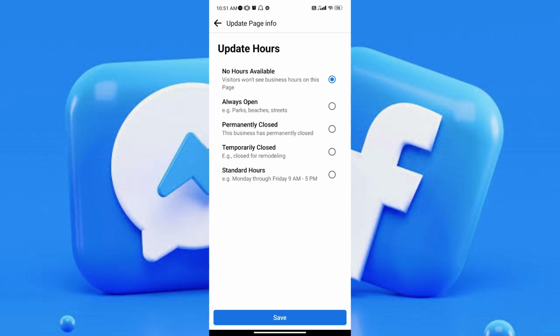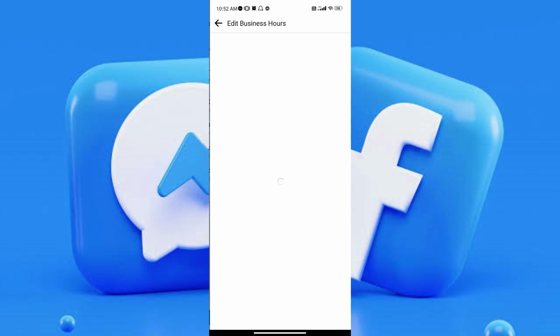As for this tutorial, this is for the opening hours. You can choose between always open and standard hours. You can choose from either of the two. Permanently closed or temporarily closed won't be applicable. For this video, I will just choose standard hours, as that is the most common. And once you've tapped on standard hours, you can also edit hours, as the edit hours option will pop up. Let's try and tap it.